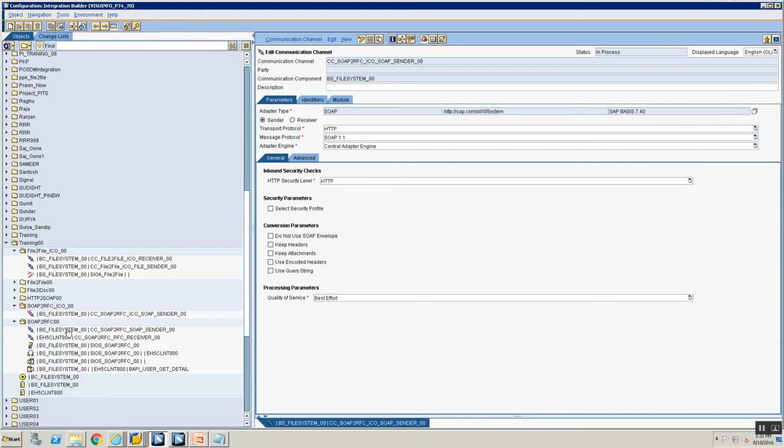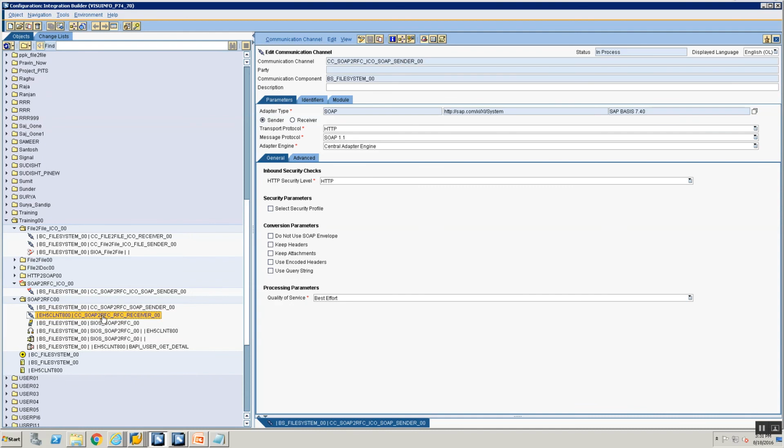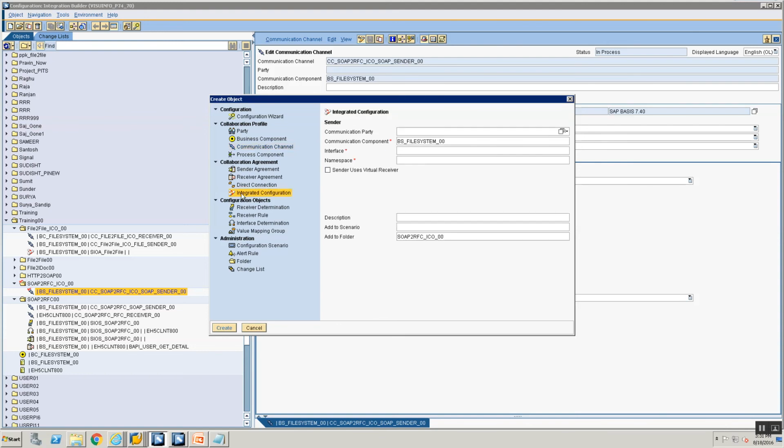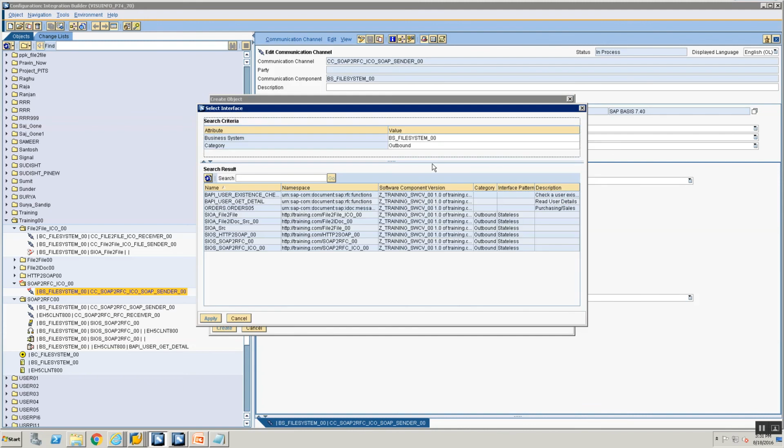So in this case, to show you the concept of reusability, what I'm going to do is go to my SOAP to RFC scenario. I already have a receiver RFC adapter. I'm going to reuse that adapter. So I'm not going to create any receiver channel. I've just created a sender channel, and I'm going to go in and create my next object. Because we are dealing with integrated configuration, the object type I'll be creating is integrated configuration. Okay, I'll select BS file system 00 as my sender, and here I'm selecting SOAP to RFC ICO 00.